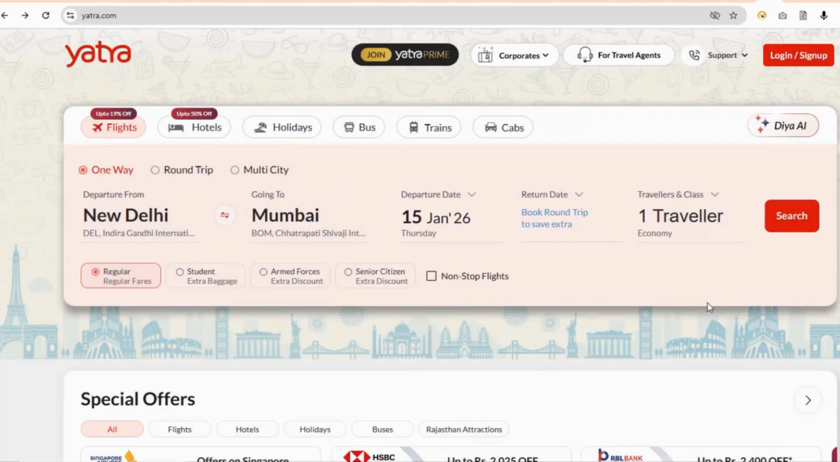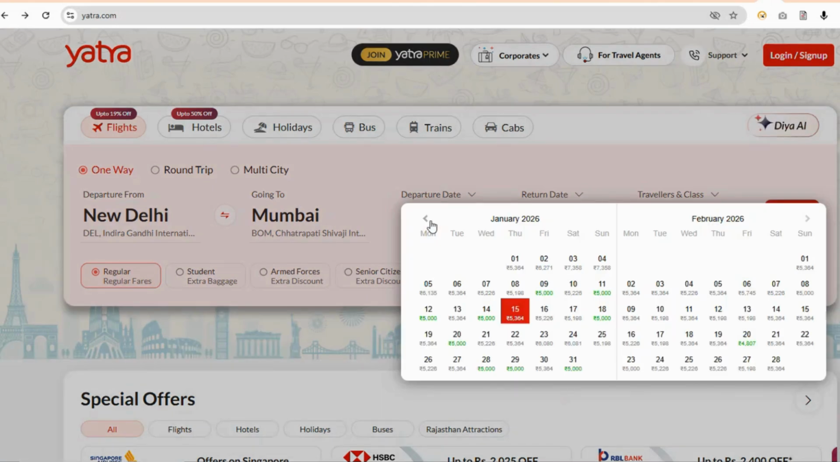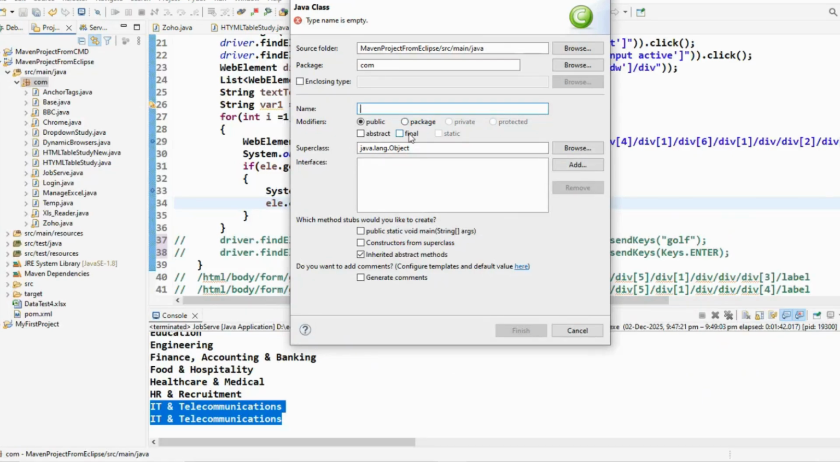I'm not bothered about the departure from and going to. What I want is that when I select this date, whatever date I pass, it will select that date. So for that I'll say Yatra.